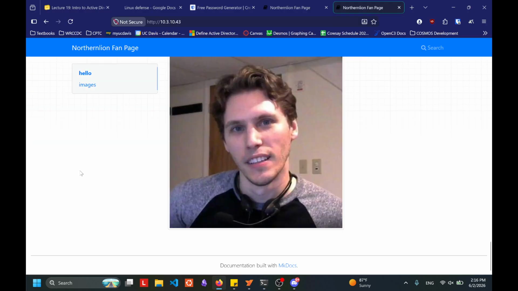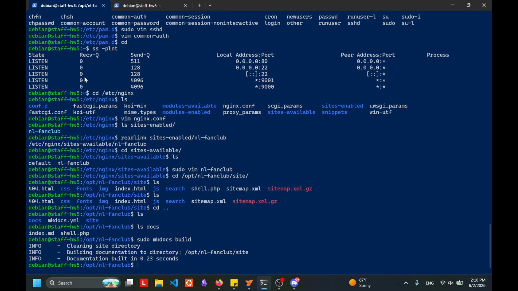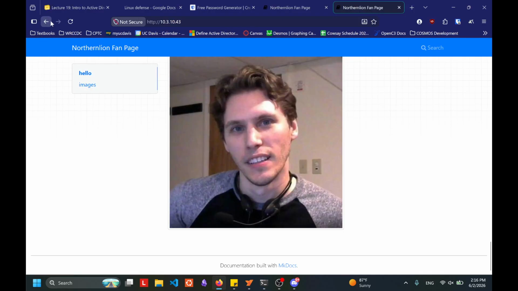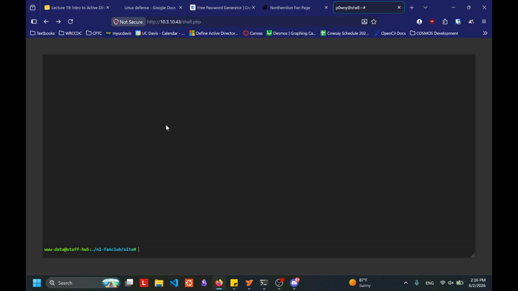And now let's see if the shell is back. Because we just rebuilt based on everything that was in the docs folder, and we saw index is in there, shell is in there. So let me go back to the shell. I'll reload. Oh, hey, it's there. Okay.